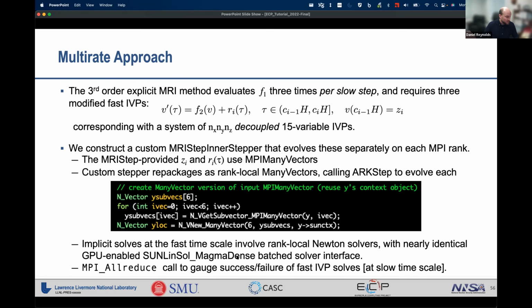And so on each rank, we have a completely decoupled nonlinear system. So those use Newton's method. And then the linear solves they need to do are exactly the same block diagonal thing we saw in the previous slide. So those again use that MagmaDense batch solver interface. And the only synchronization we need across the machine is an all-reduce that occurs now at the slow time scale, not at the internal linear solver level, but at the end of trying to solve each of these fast initial value problems. Did we succeed at solving this problem on each rank or not? And so there's an all-reduce at the slower time scale.